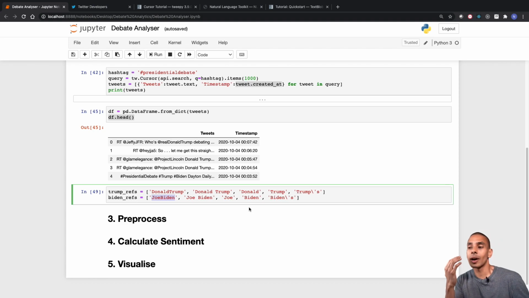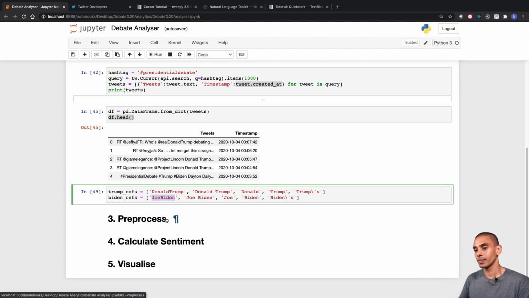So this is basically going to allow us to loop through each one of our tweets and check whether or not one of these keywords are mentioned. And if they are, we're basically going to raise a flag and say that yes, it's potentially mentioning that candidate. Now let's take that next step and actually create those new columns with those flags so we can identify who's being mentioned in that tweet.